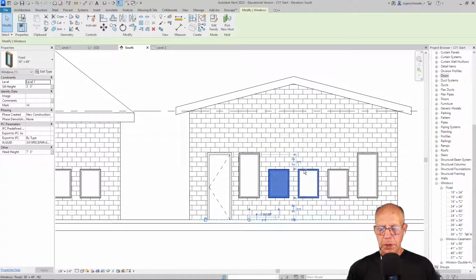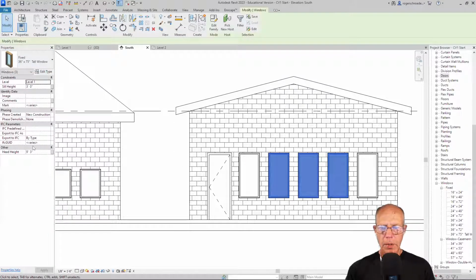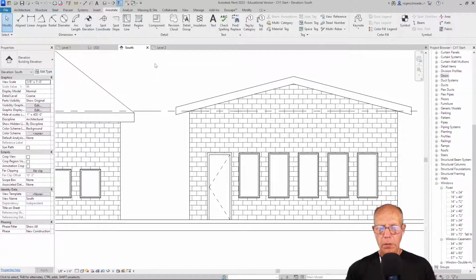So I'm going to hold down the Control key and select all 3 of these. And once again, go to that window, go to the drop down and grab that. And now we have aligned all of our windows and created all the same ones. So we'll look at another version of this in the next clip.